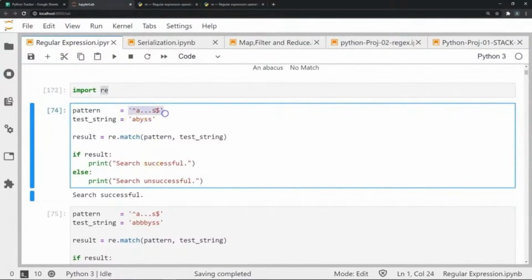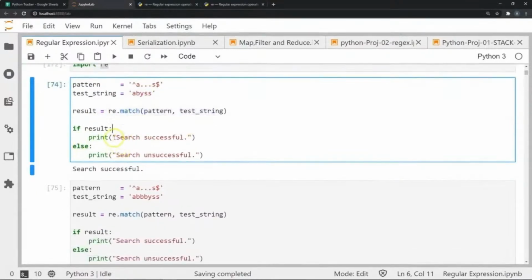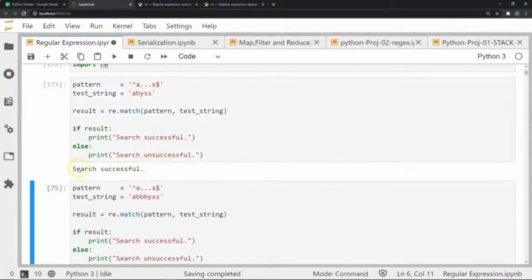And what we're trying to look for is, if you see here, very similar to what I just showed you, a 5-character string that starts with A and ends with S. So if you see our test string, it indeed is a match, and when we use this command, we should get a perfect match.